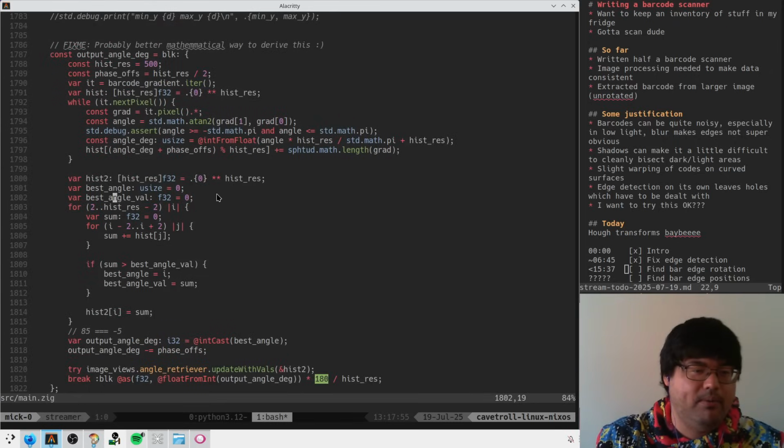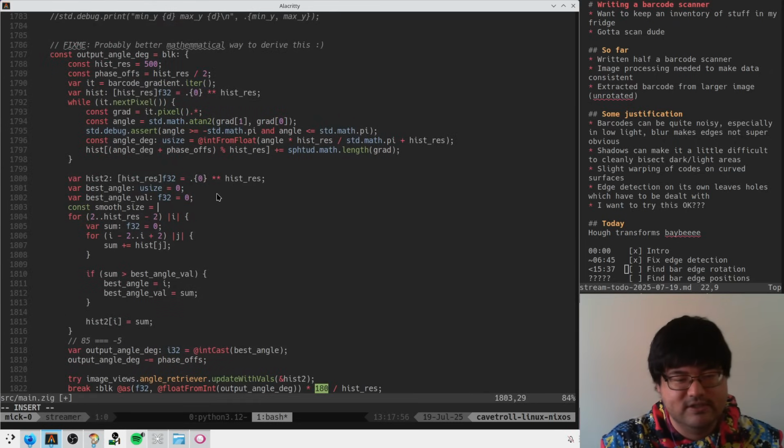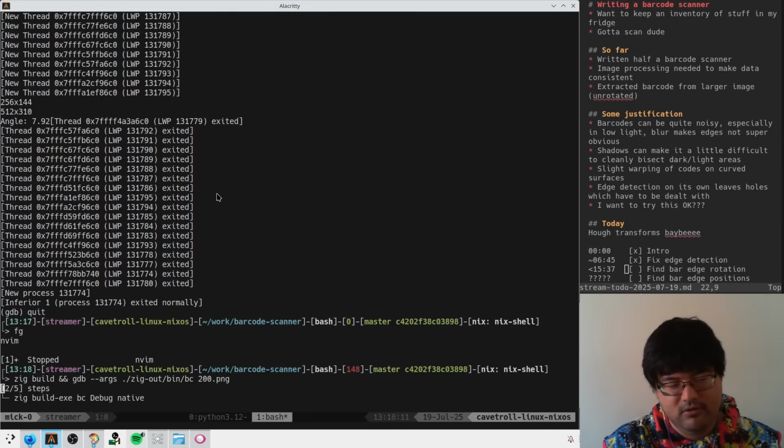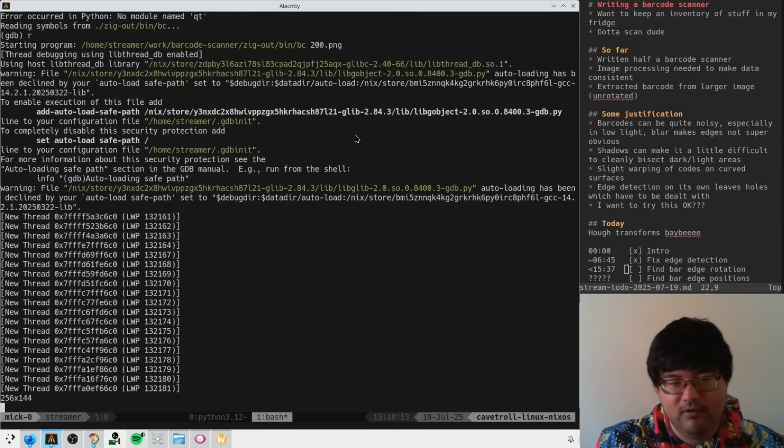And then here we probably want to pick smooth size as well, right? If we want to grow this. Right? If we wanted to up this to like hist res over, you know, 100 or something, right? Maybe we could do something like that. Maybe.